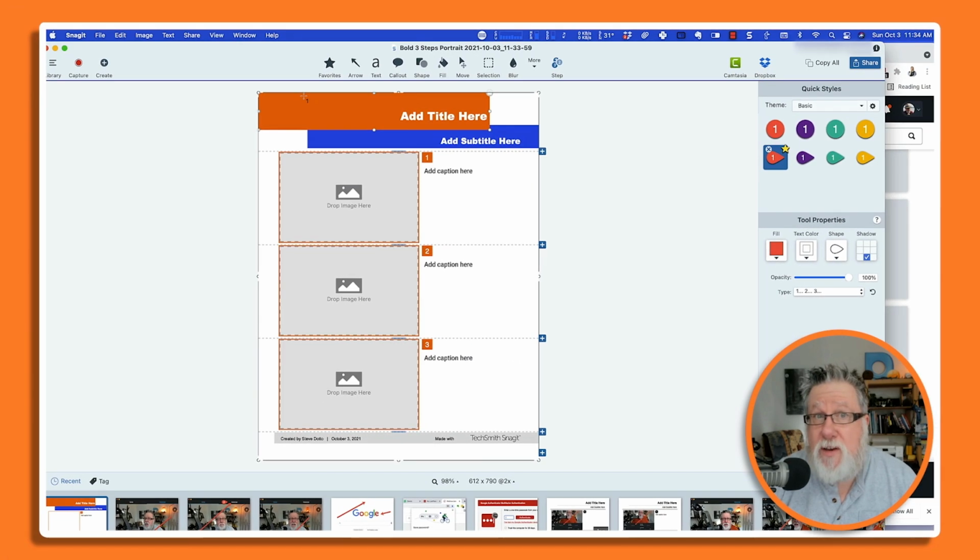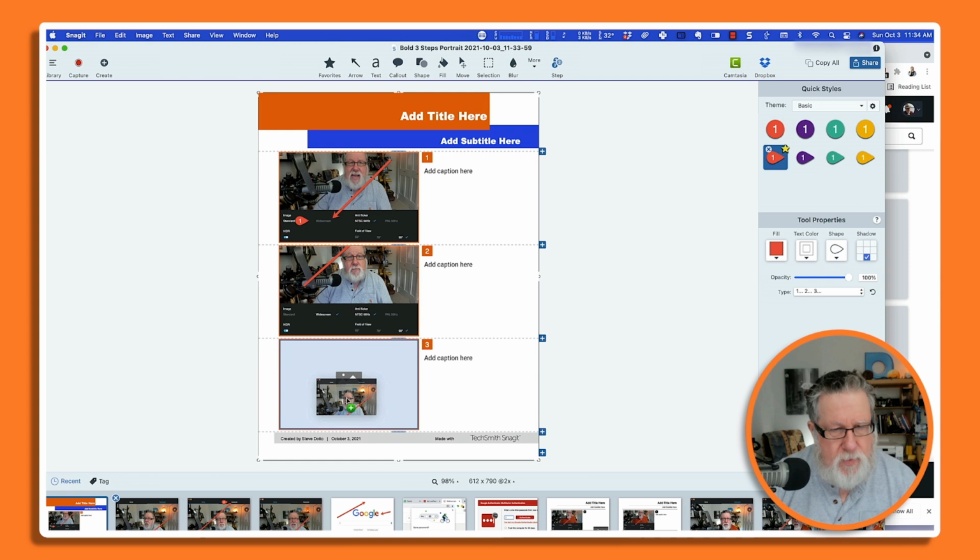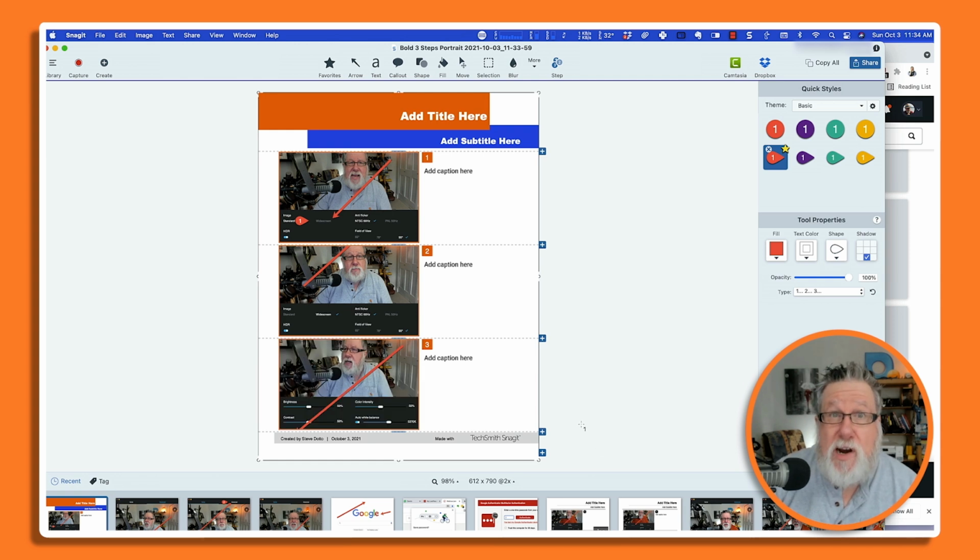Now, all of these different parts of the template, we can edit, we can change the colors, we can add text. But this is the magic of creating the step graphics this way: we go down and we choose the screen grabs that we've done, and we drop them in the order that we want to use them. 1, 2, 3. So we've started to create our document.